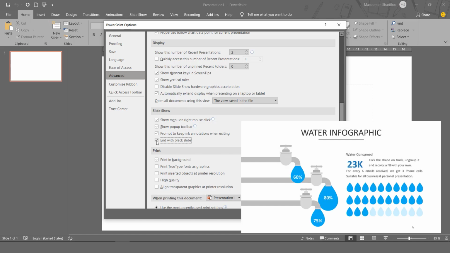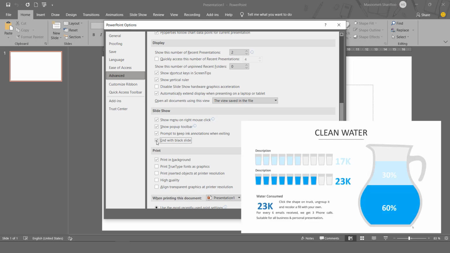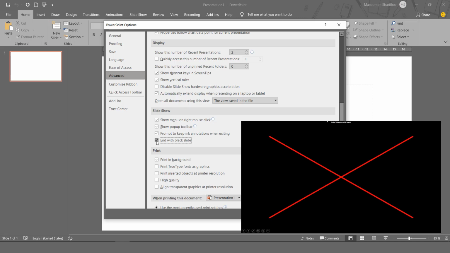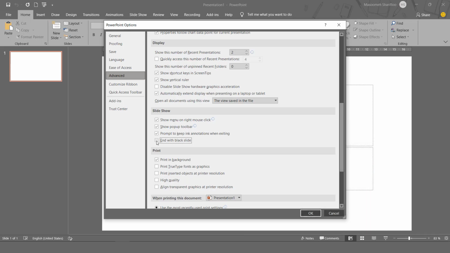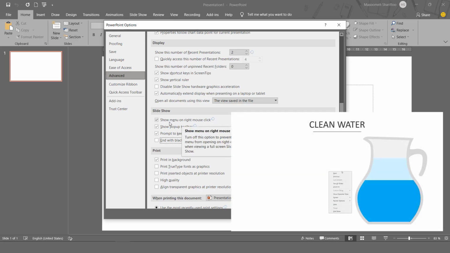If you don't like that black slide, you can deactivate this option, or other options like when you right click on the slideshow view, whether the menu is shown for you or not. You can regulate these settings here.